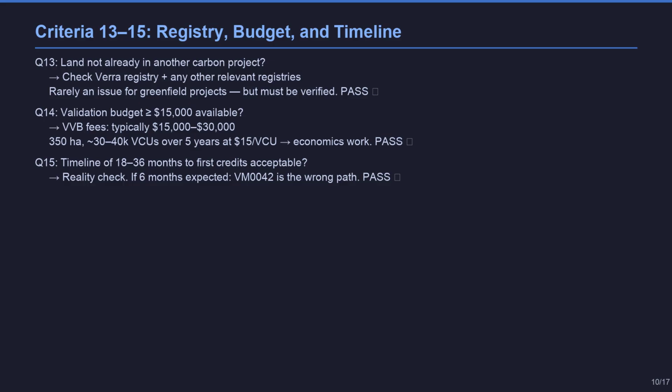Question 15. Is a timeline of 18 to 36 months to first credits acceptable? This is a reality check for the project sponsor. If someone is expecting credits in 6 months, VM0042 is not the right pathway.